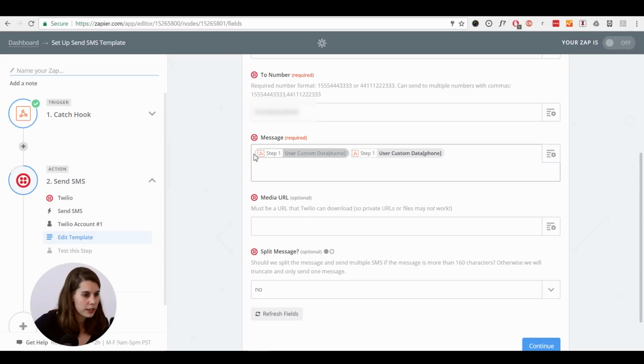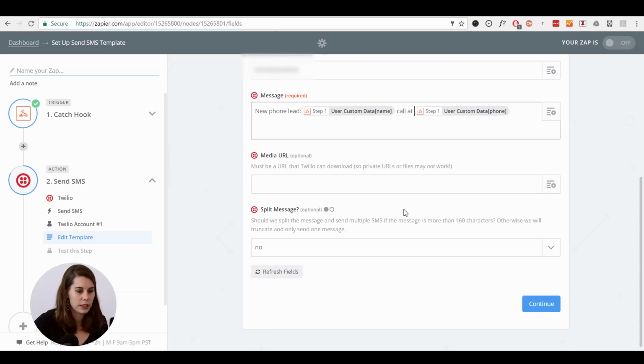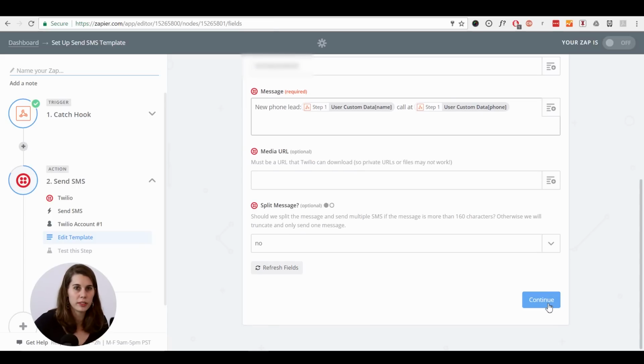So now I can say something like, new phone lead. And then I will get the name. So in this case, Hanne Vervaak, call at, and this will give me the phone number. I don't need media URL, don't need split the messages, and I simply click continue.